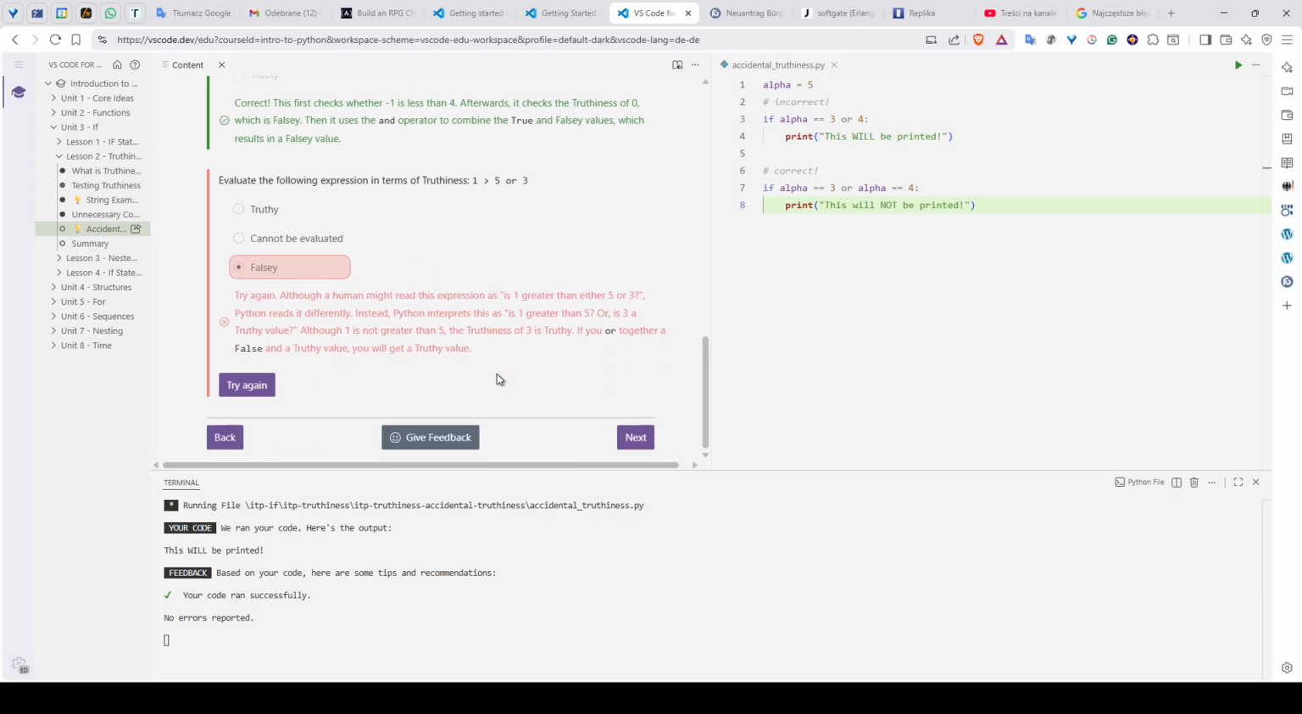No, how the hell? Try again. Although a human might read this expression as 1 is greater than either 5 or 3, Python reads it differently. Instead, Python interprets this as: is 1 greater than 5, or is 3 a truthy value? Although 1 is not greater than 5, the truthiness of 3 is truthy.